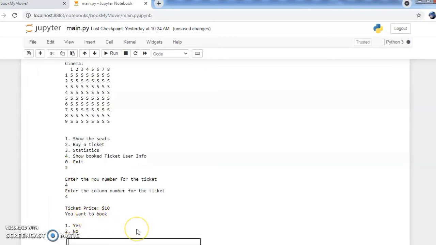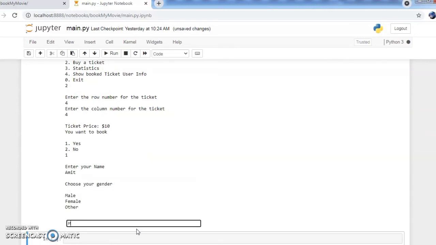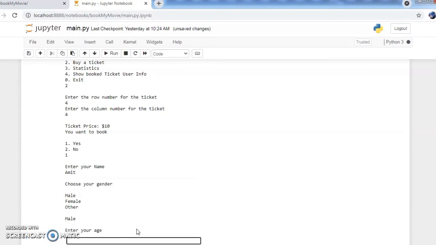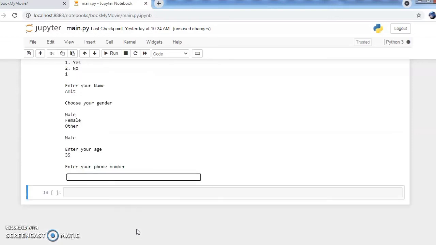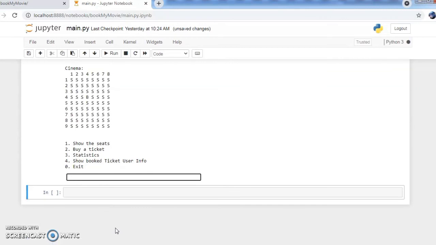It asks if I want to book. I press 1, yes, and I enter my name. Let's say this time I'm going for Amit. Yes, he is male, and his age is 35. What is the phone number? 1, 2, 3, 4, 5, 6, 7, 8, 9, 10, 11, 0. Okay, I'm entering it. Booked successfully. Now I want to show the seats to you. Here you can see that at 4,4 the ticket is booked.